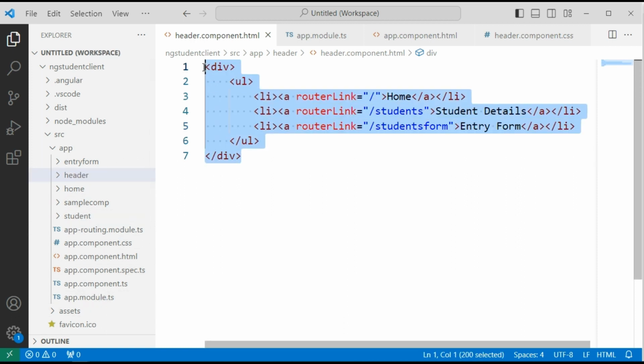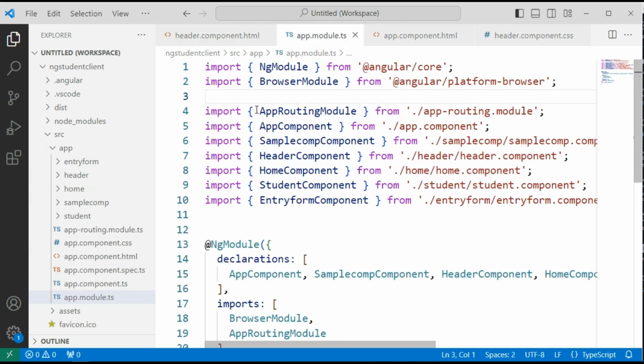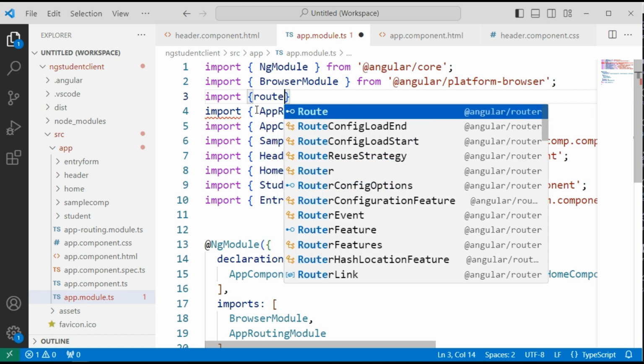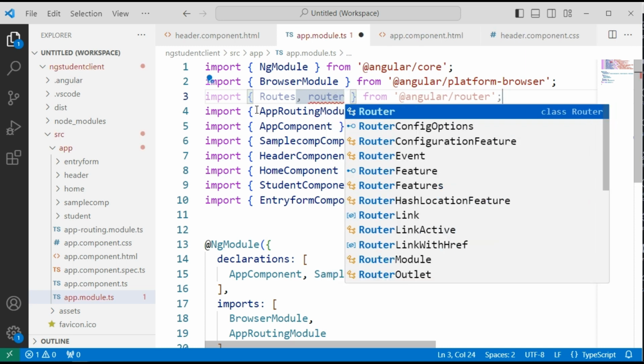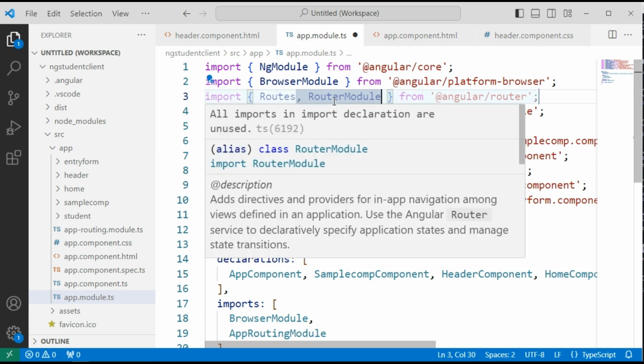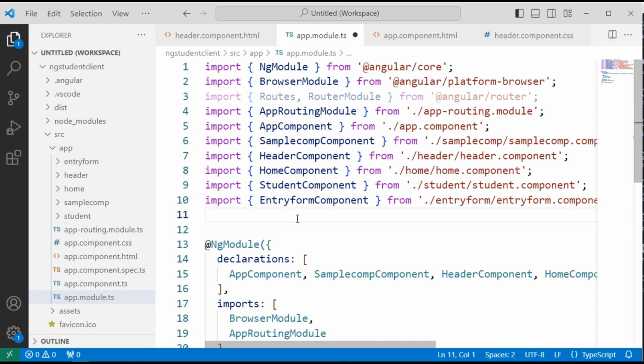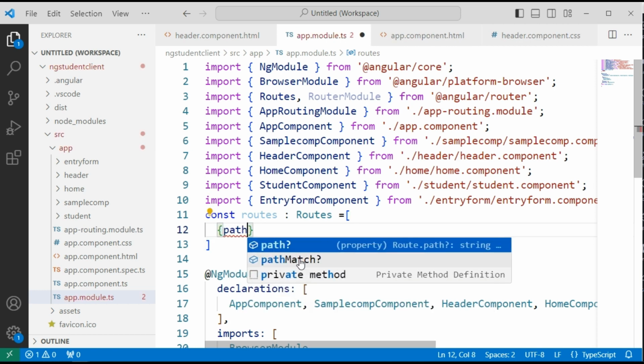Now inside the app module file, we have to import Routes, and also we have to import RouterModule. Inside the app module file, we have to import Routes and RouterModule. Then we have to define the routes. For that, we have to add the routes in an array: const routes colon Routes, that is imported, equal to, and inside that we have to add the paths within curly brackets.